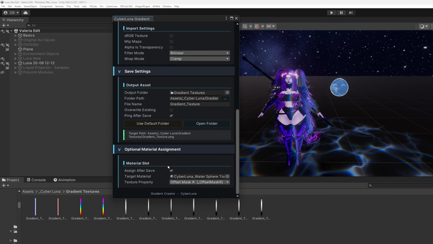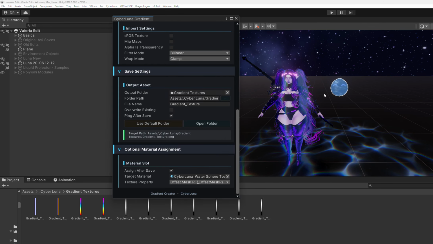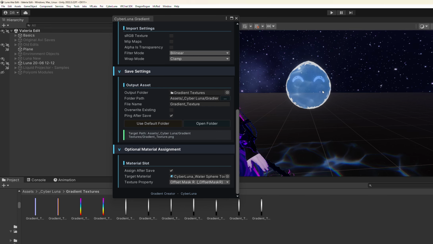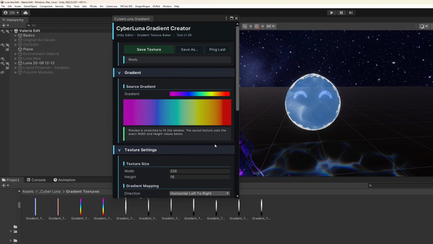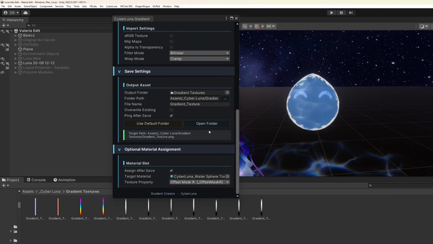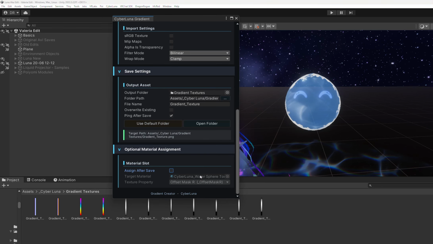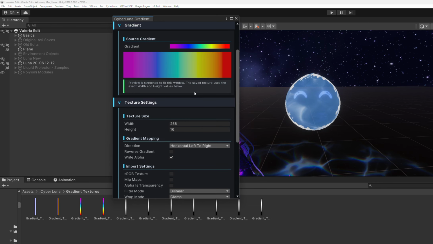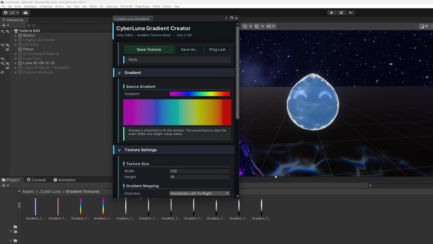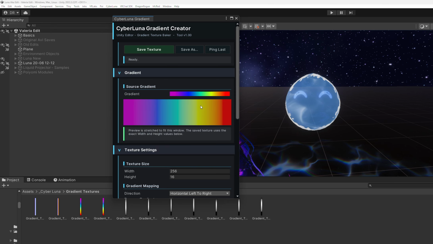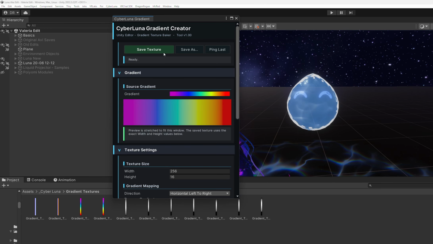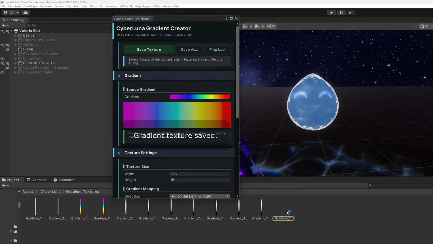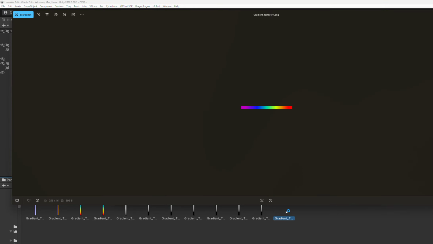And then you also have some settings for if you're prototyping a material like this one for the water elemental here, and you're using a gradient in the material, you can use the tool to directly fill it out for you. And so if you need to spam some gradients like here, super easy. And then when you want to save it, you just click on Save Texture, and then we have it right here.